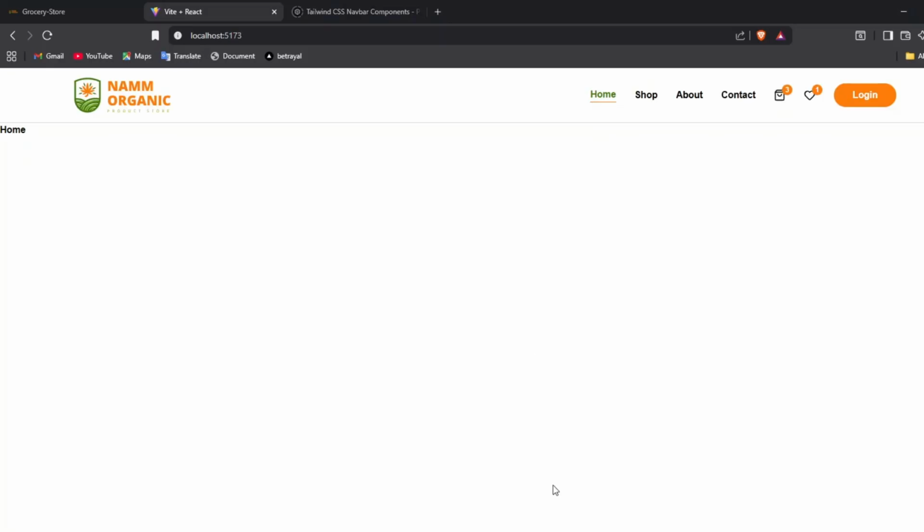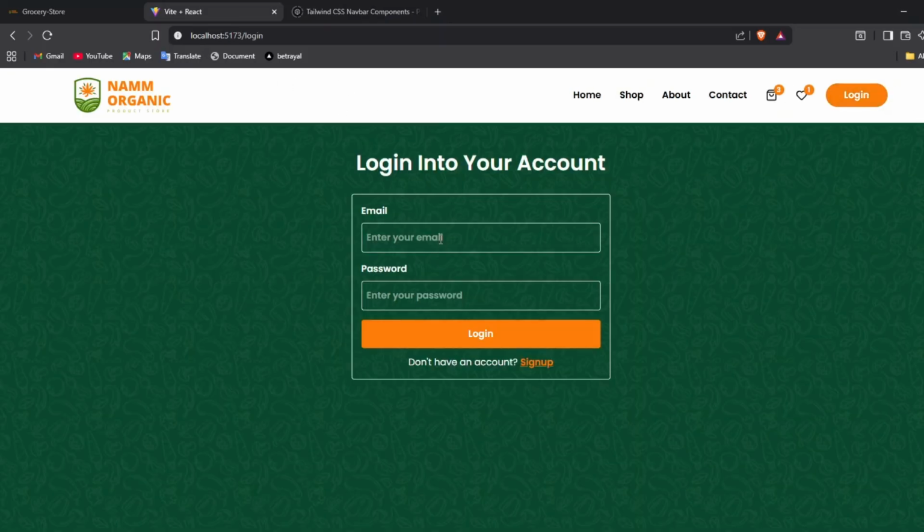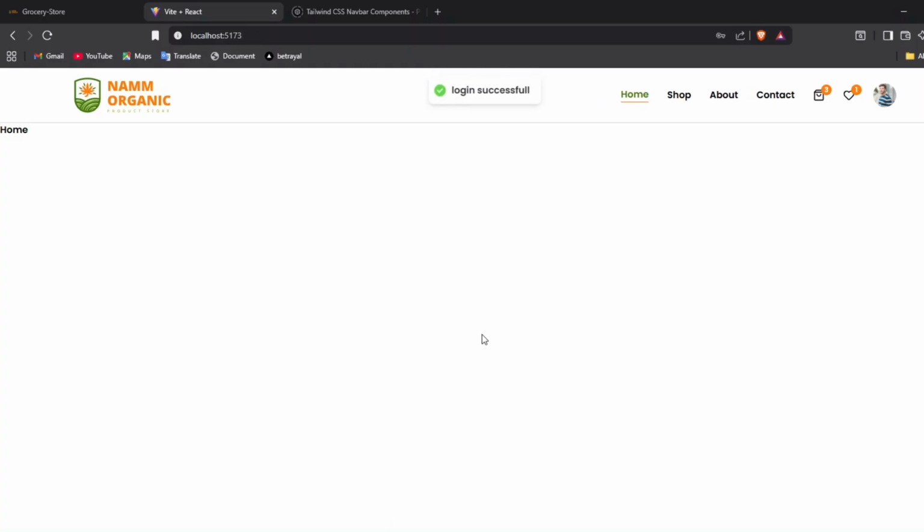If I go on our browser and click on this login, insert any email and password, and click on the login button, you can see our login button is hidden and now we can see a profile icon of the user. If I click on this profile, you can see here we have my orders and logout. If I click on my orders, we are redirected to my orders. If I click on logout, we are again logged out and shown the login button.